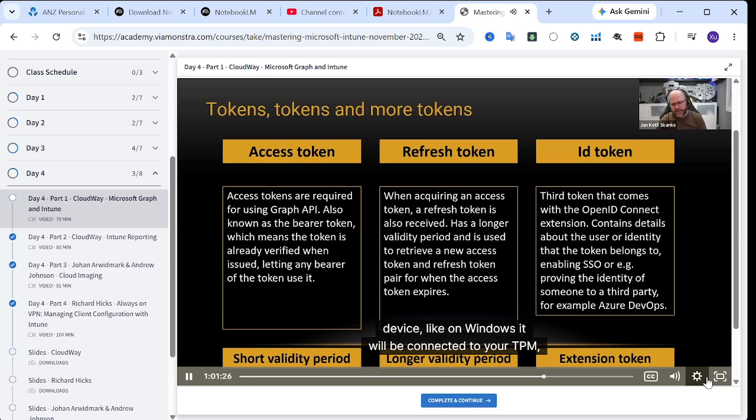Like on Windows, it will be connected to your TPM, it will be connected to your Windows Hello blob, and that's where this token lives. And then when the access token expires, because when you are working on your computer, you don't need to log on to Teams every hour. You don't need to re-log on to Outlook every hour, because that would be really painful. So the refresh token is automatically in the backend, unattendedly refreshing your access token on your behalf.